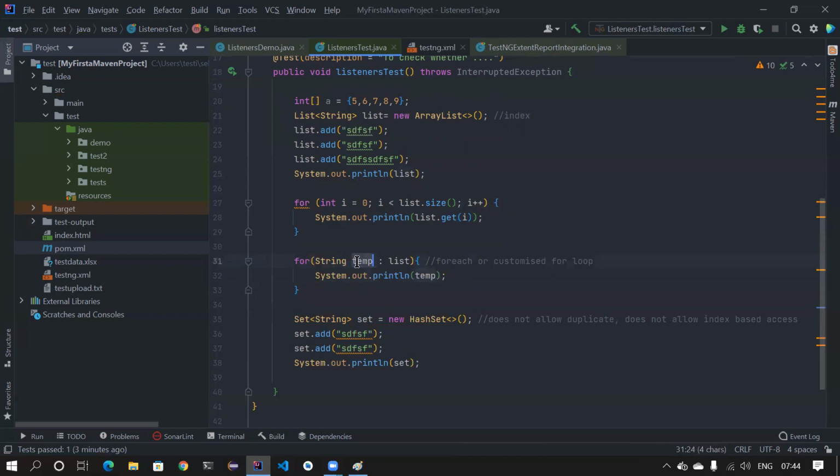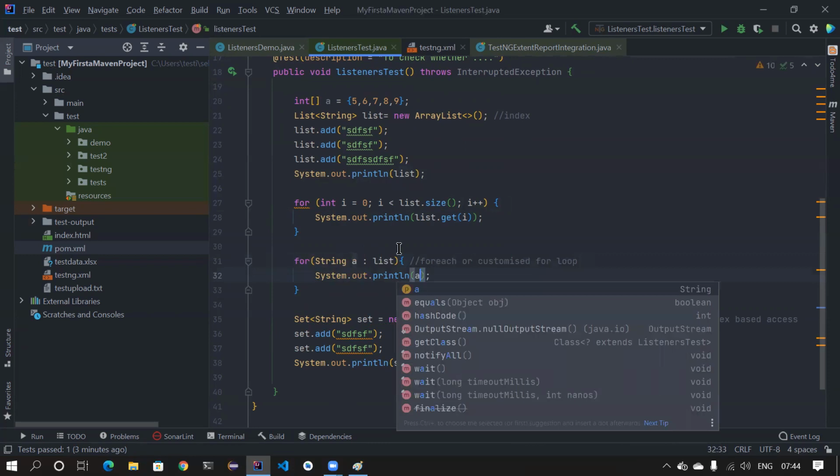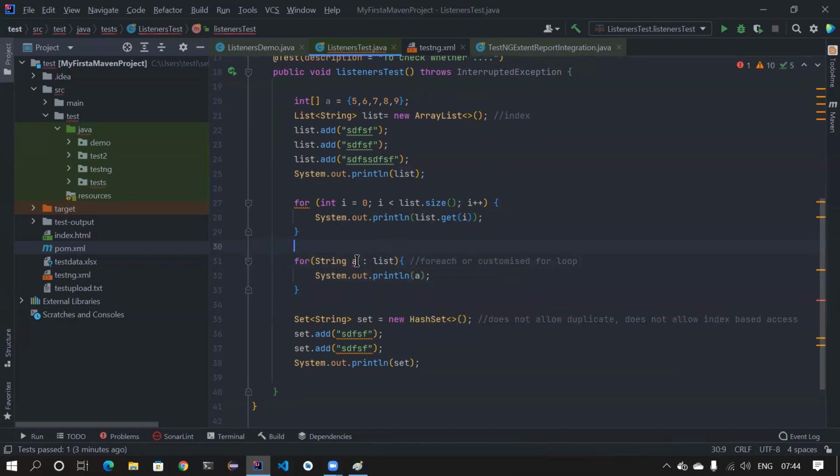So this is just a variable name. You can name it as a, whatever you want. It's fine. What it will do is put whatever the contents are in the list, iterate one by one, and store it in this temporary variable, whatever variable name you give.